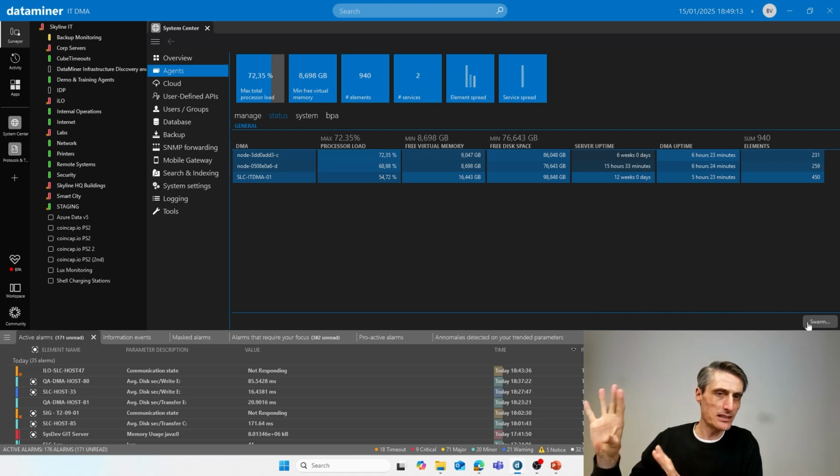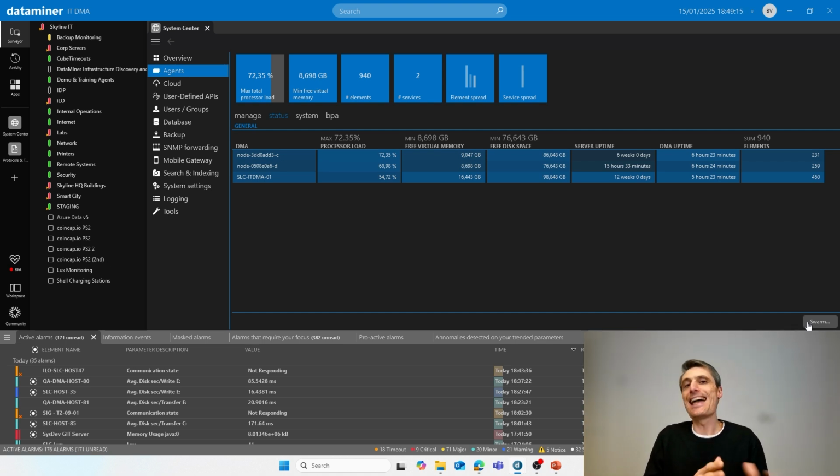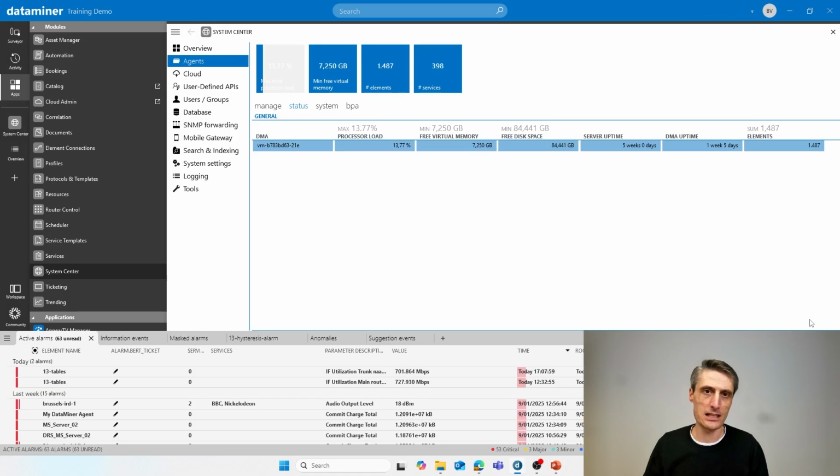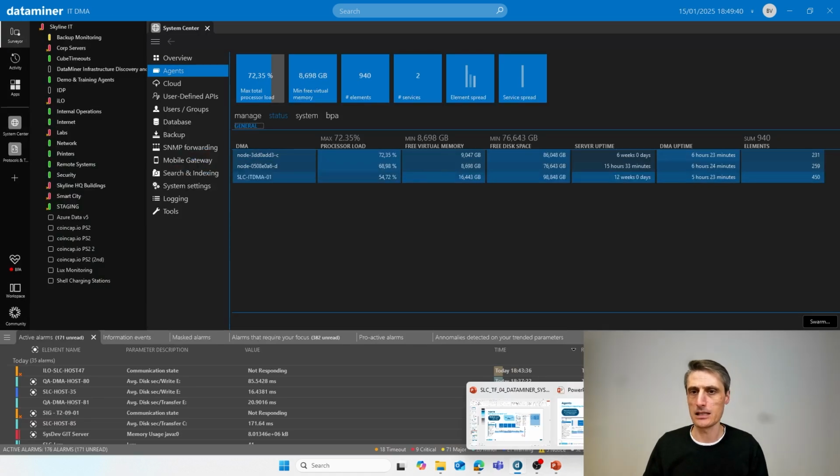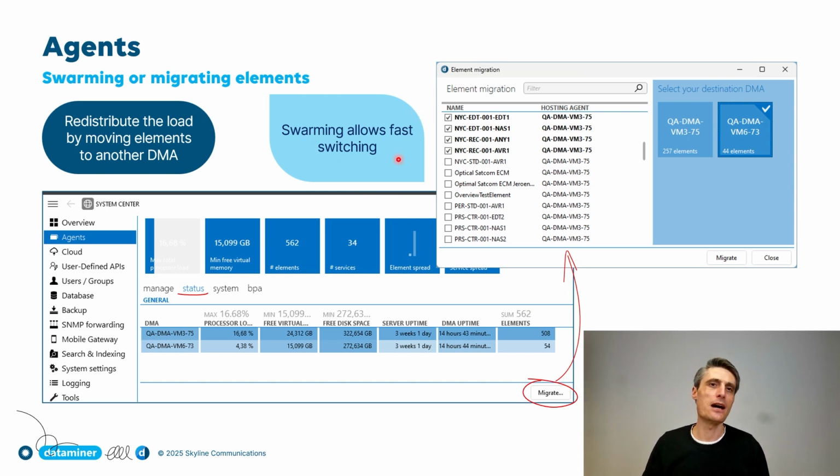So they are centrally in the database, so that means that any node in my system can easily pick up that element and start doing the polling, because everything is in the central database: the alarms, the element data, the trending, and the element itself. Therefore any DataMiner agent in the cluster can easily pick that up, and therefore the swarming is a lot faster. That's what was indicated in the slides, I believe, as well. That swarming allows you to switch faster.